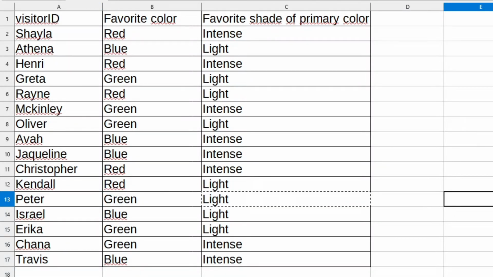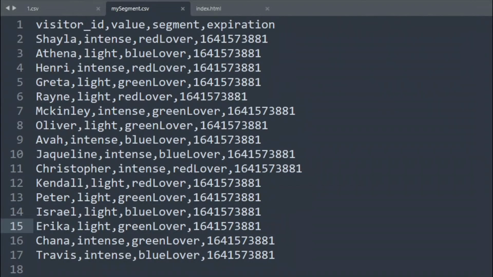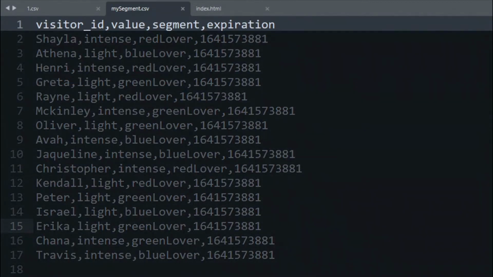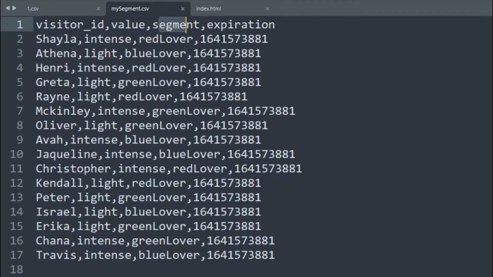I'm going to format this file into something A/B testing can read, and this will give me a CSV file with four columns. First column is the visitor ID. Second column is the subsegment, in my case the shade of color. And third column is the main segment, in my case the main color. Finally, the last column is the expiration date for this segment. I've put 30 days, so this is the timestamp for 30 days after today. And this simply means that the segment won't be valid anymore after 30 days.